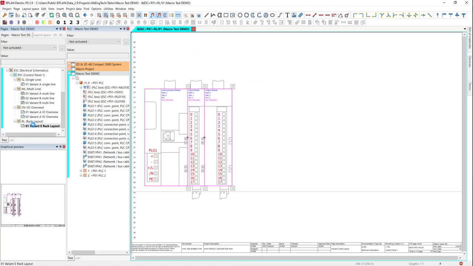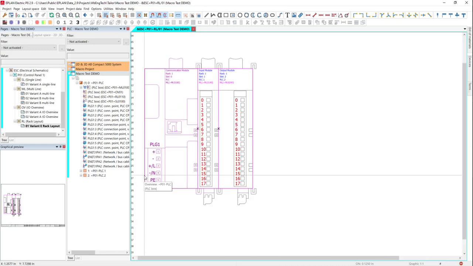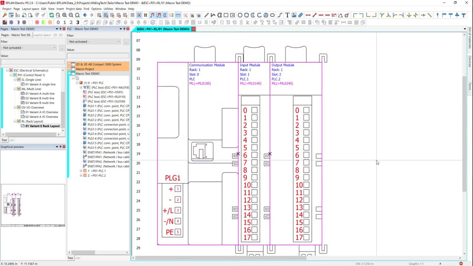Lastly, rack layouts. These are AutoCAD DWGs imported into ePLAN and converted to macros. These are drawn to scale, although I've exploded them 250% to make them very easy to read. Therefore, the numbers here are easy to read. The purpose of this information is to help panel shop personnel wire without questions. And let me show you what I mean by that.